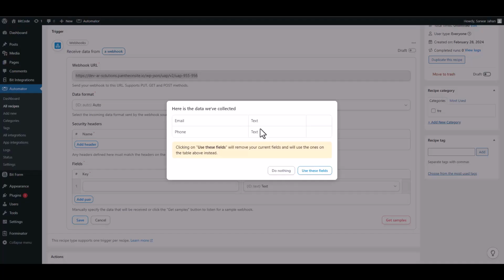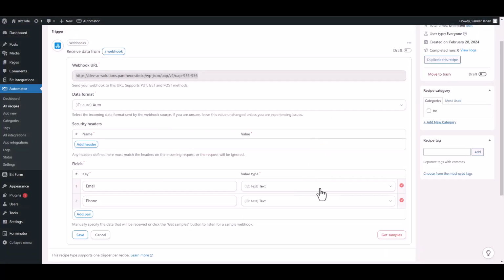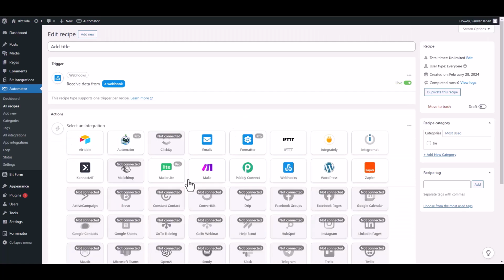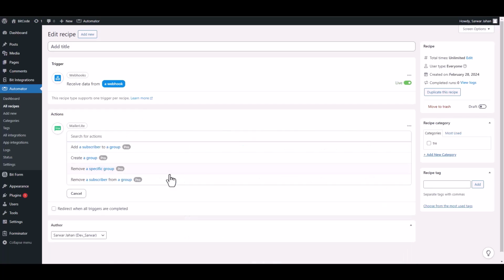Go to your Uncanny Automator site. You can see that the data has been fetched successfully. Use these fields. Save it. Add an action. You can select the action you want to take. I have chosen MailerLite. Add a subscriber to a group.